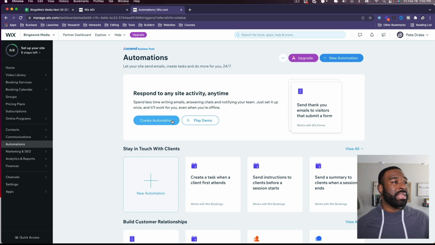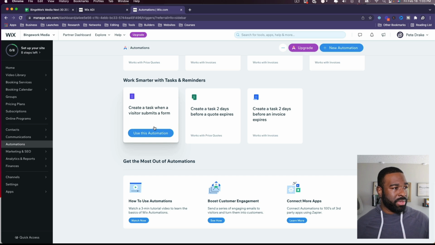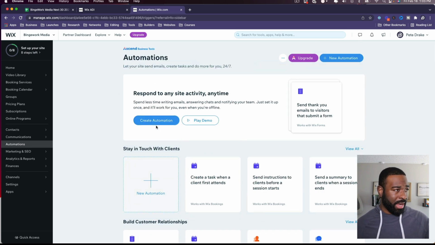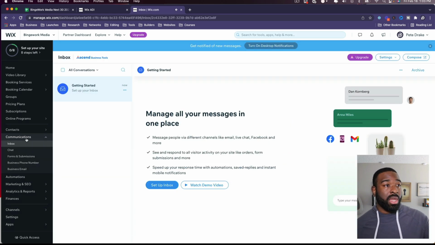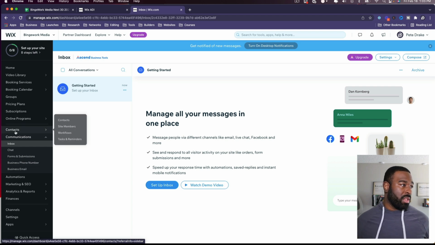Spend less time writing emails. Okay, so it looks like they have their own email kind of autoresponder built in, which is really good because you don't have to go anywhere else, which is fantastic. So yeah, that's really cool that these businesses are starting to incorporate that into their builders. So fantastic. You can manage all of your messages in one place. So if you use that chat box feature, you can actually manage all of those here.